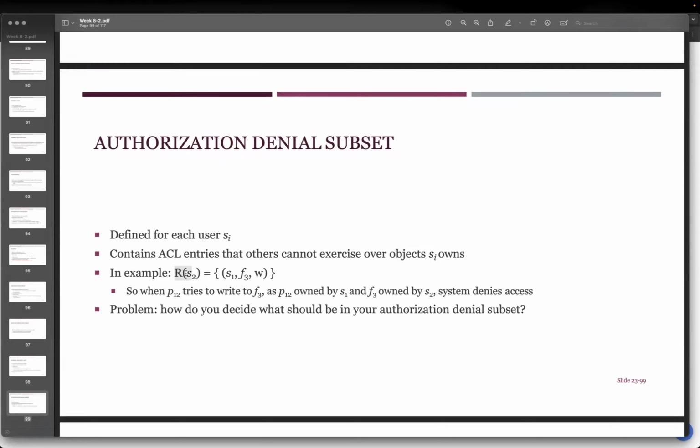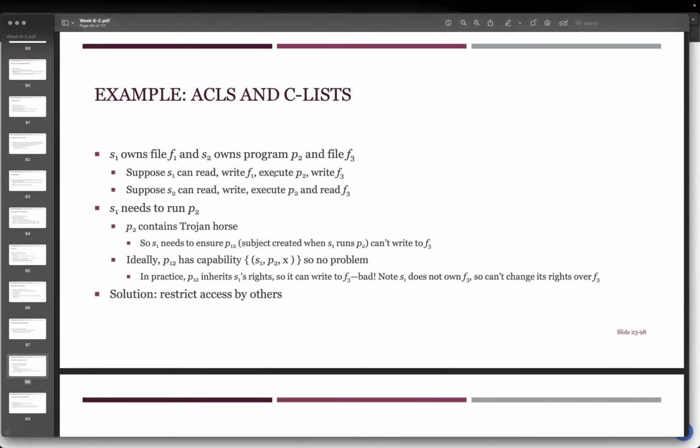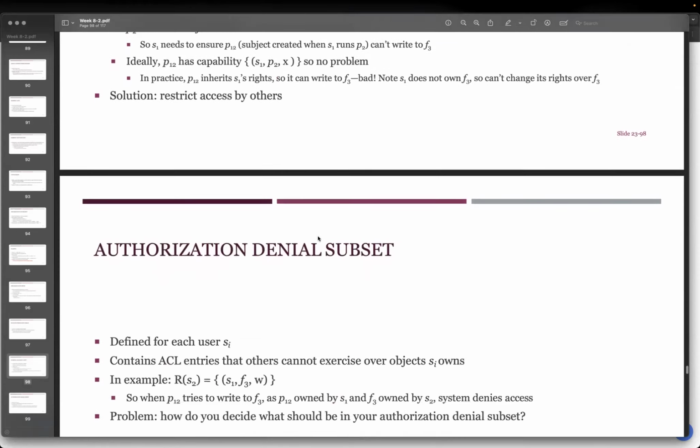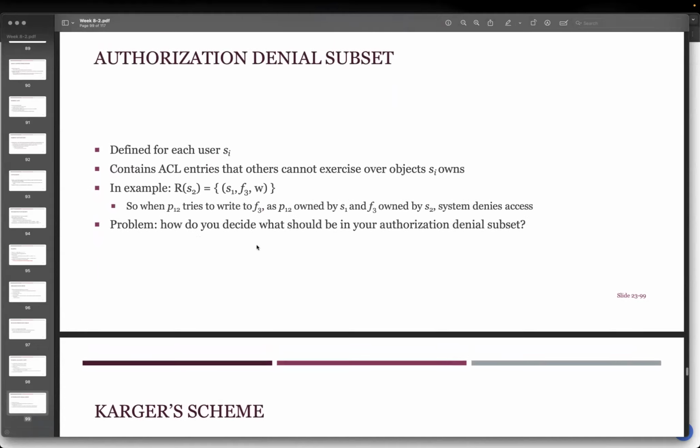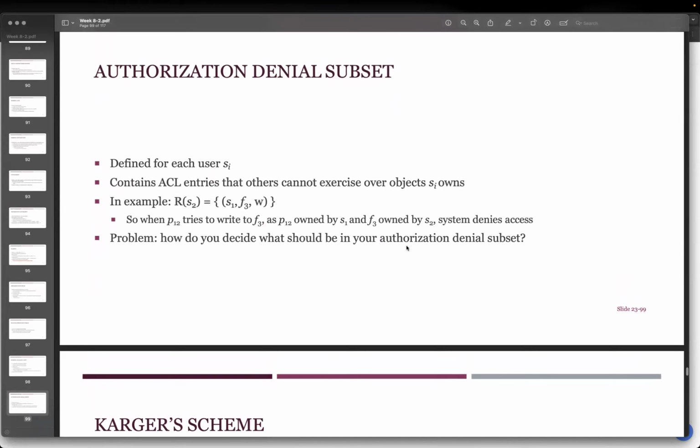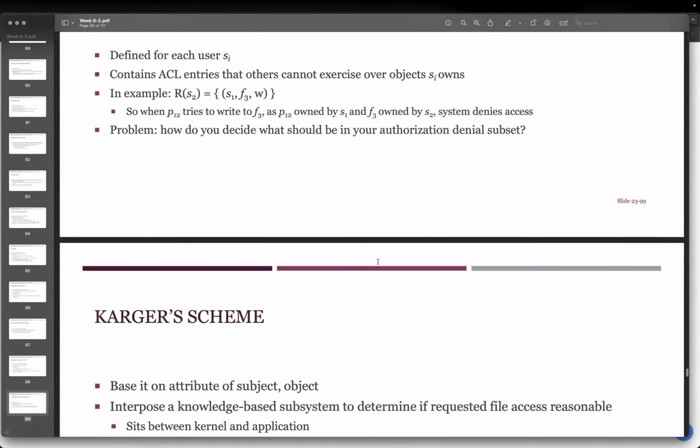Let's say we have S2, which owns F3. If P1, owned by S1, tries to write to F3, but F3 is owned by S2, the system denies the access. You remember, S1 owns program P1 and S2 owns program P2 and file F3, so that's how we work together. Then here's a problem: how can you decide which one should be in the authorization denial subset? This is a hard question, and we still need to think about it.